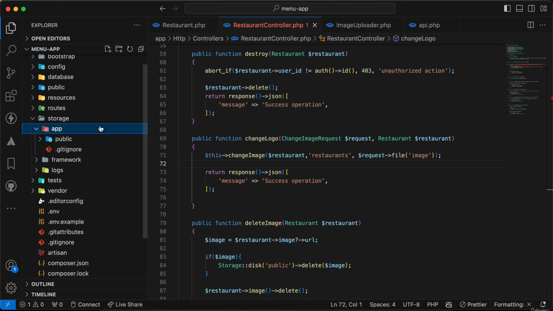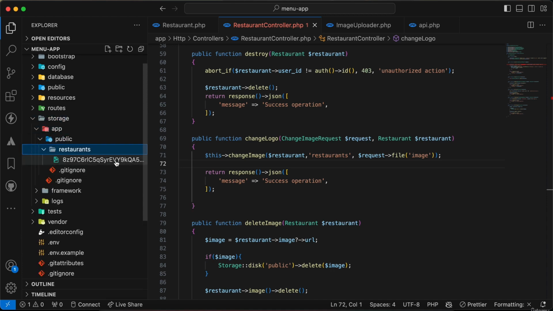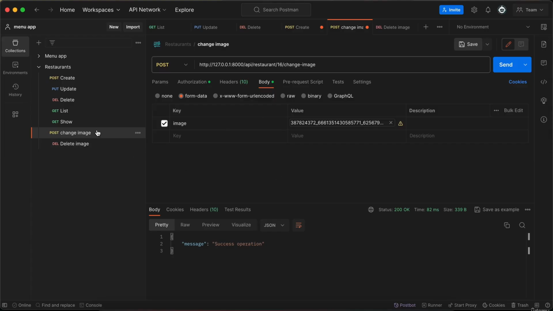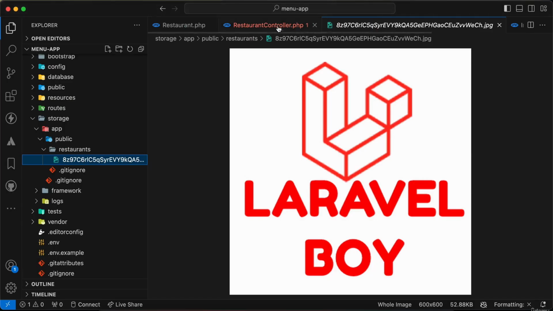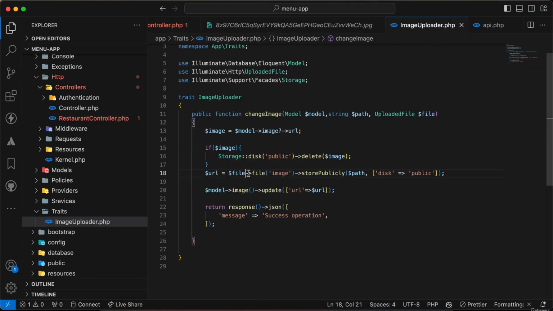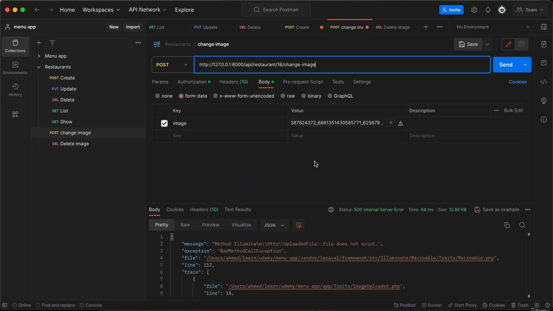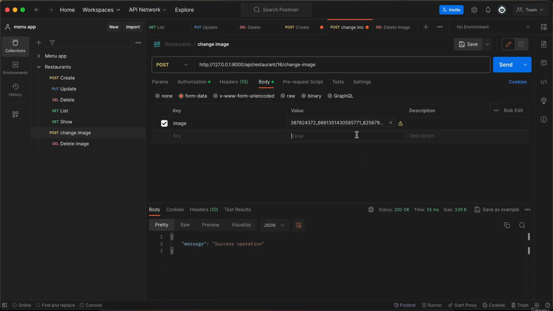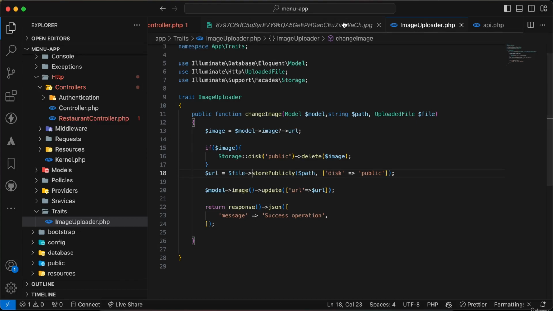This one under app restaurants, we have this one, and I want to change it using the new refactored code. We have a small error here inside the image uploader. I will use it directly like this. Back and check again. Operation success. Change our file.